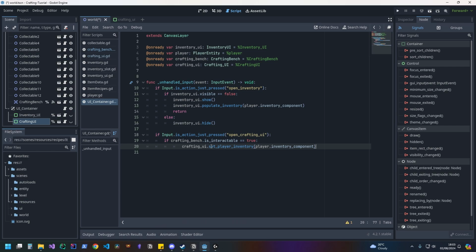Every time I press the button and the crafting bench is in an interactable state, I'm going to be giving it a new version of the inventory, and that's just to keep the inventory updated as well. Not entirely necessary, but something I kind of like doing. Now we need to figure out the visibility stuff.